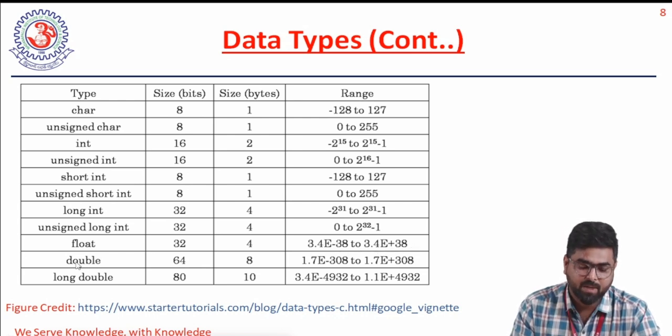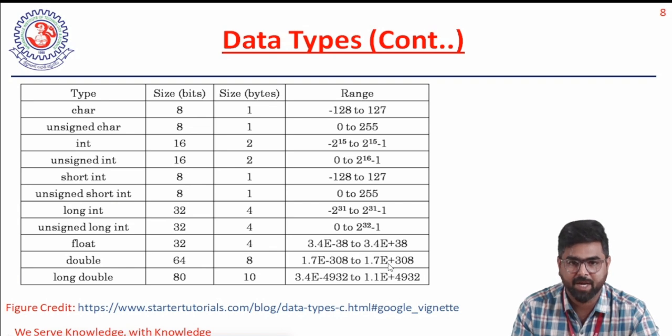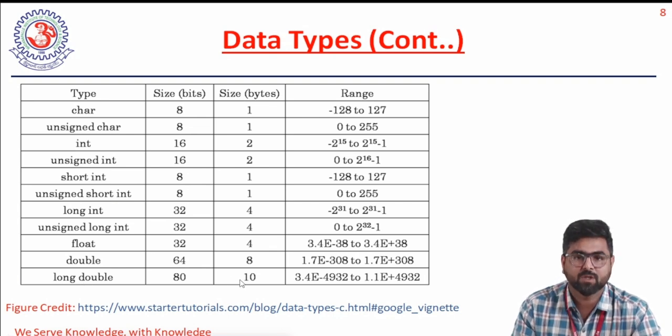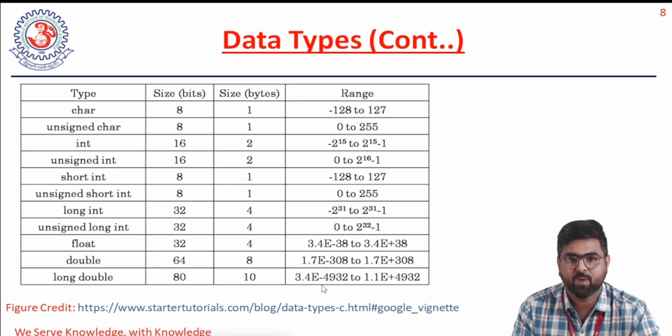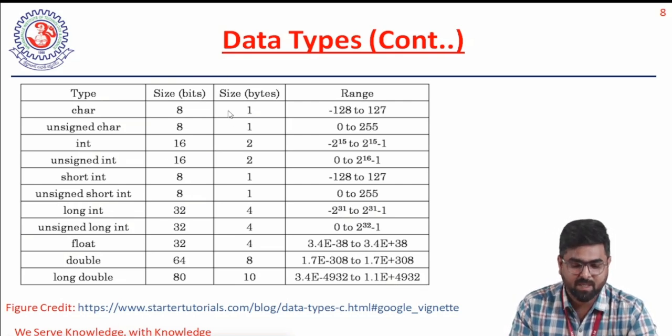And the double data type, the keyword will be double only, and it occupies 8 bytes of memory, and the range of values will be from 1.7e minus 308 to 1.7e plus 308. And the long double occupies 10 bytes of memory, and the range of values will be from 3.4e minus 4932 to 1.1e plus 4932. So these are the different data types, how much memory they occupy, and the range of values.